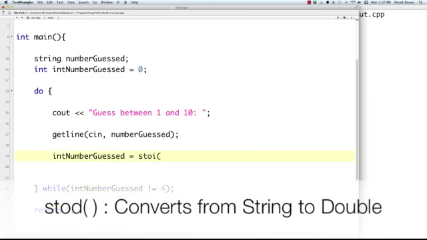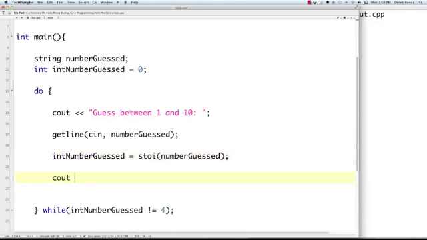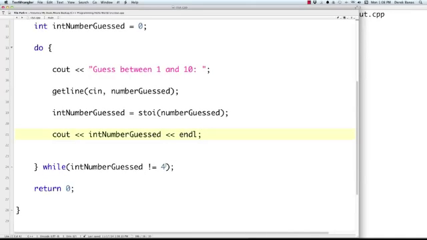We're just going to type in stoi, which is going to convert a string into an integer, and then we'll pass in number guessed, which is our string, and then we could print int number guessed if we would like. This is going to continue to cycle until they enter the number of 4. And then if they get out of our do while loop, we could come in and go cout, you win.